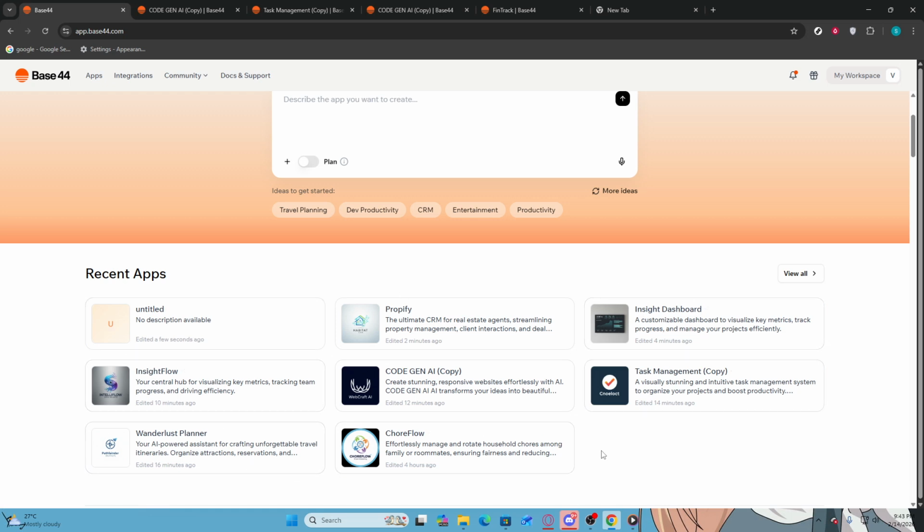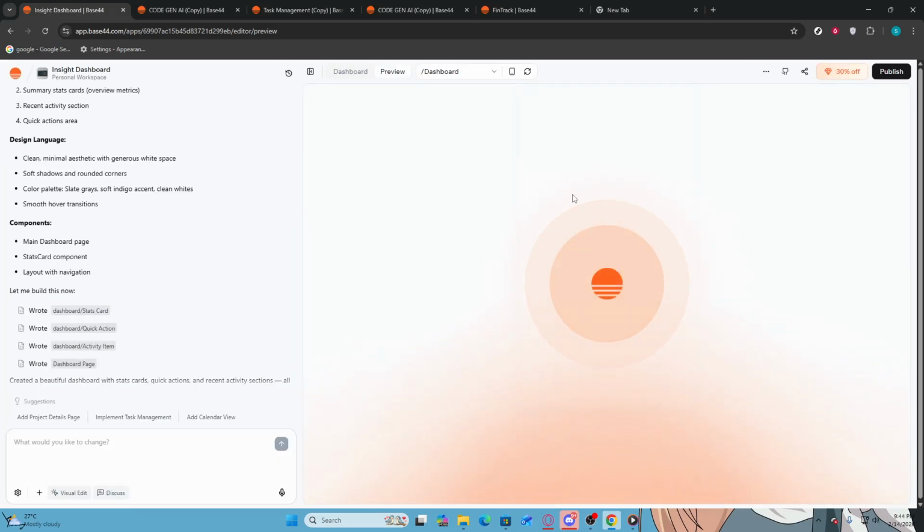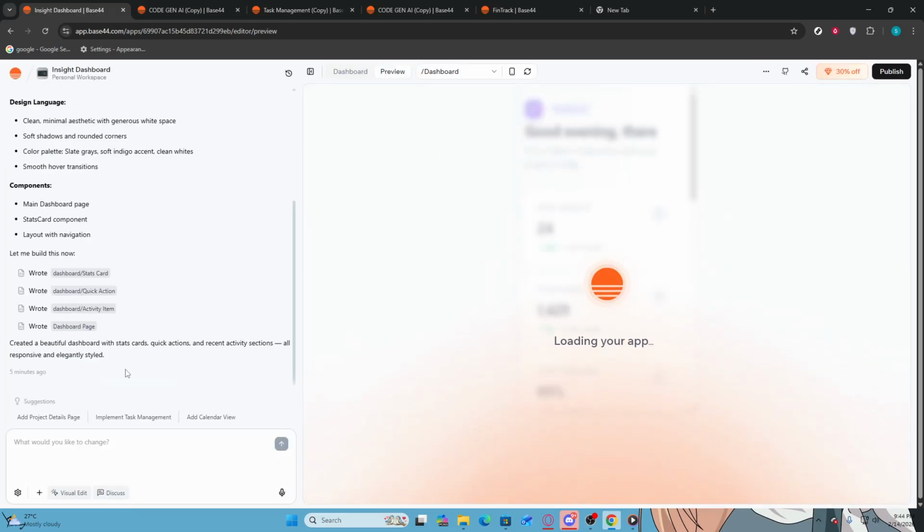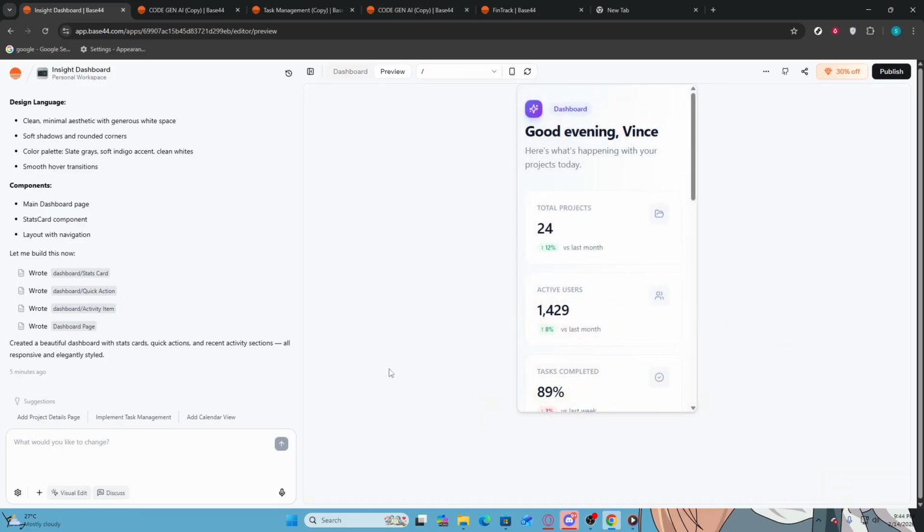At this point, select a project from your list. Click on the project you wish to add user authentication to. After clicking, the screen will refresh to display the project editor, indicating that you are ready to add new functionalities.